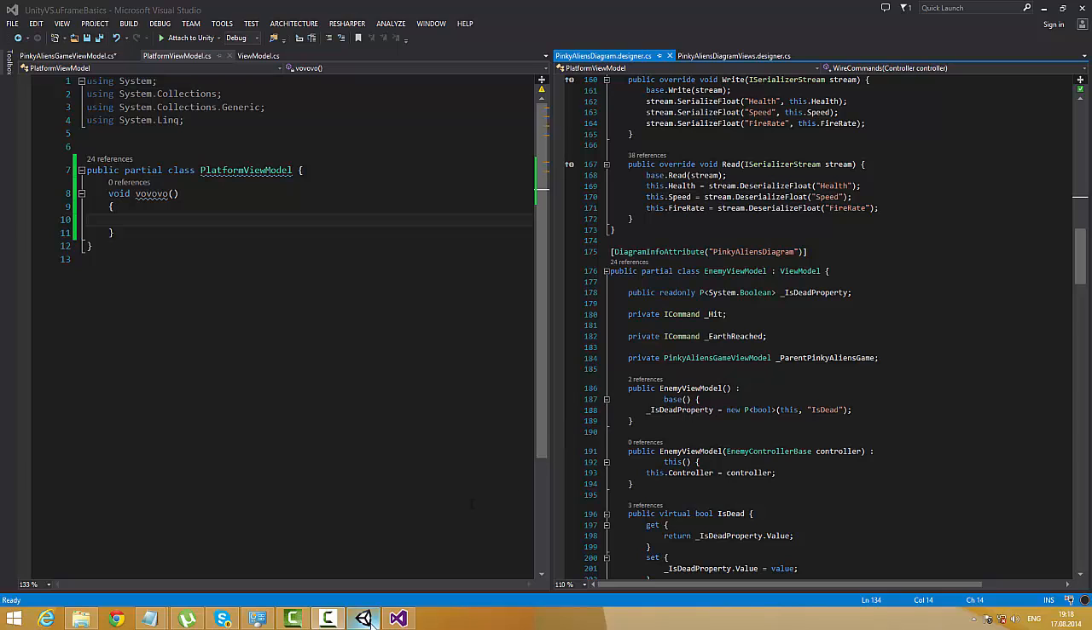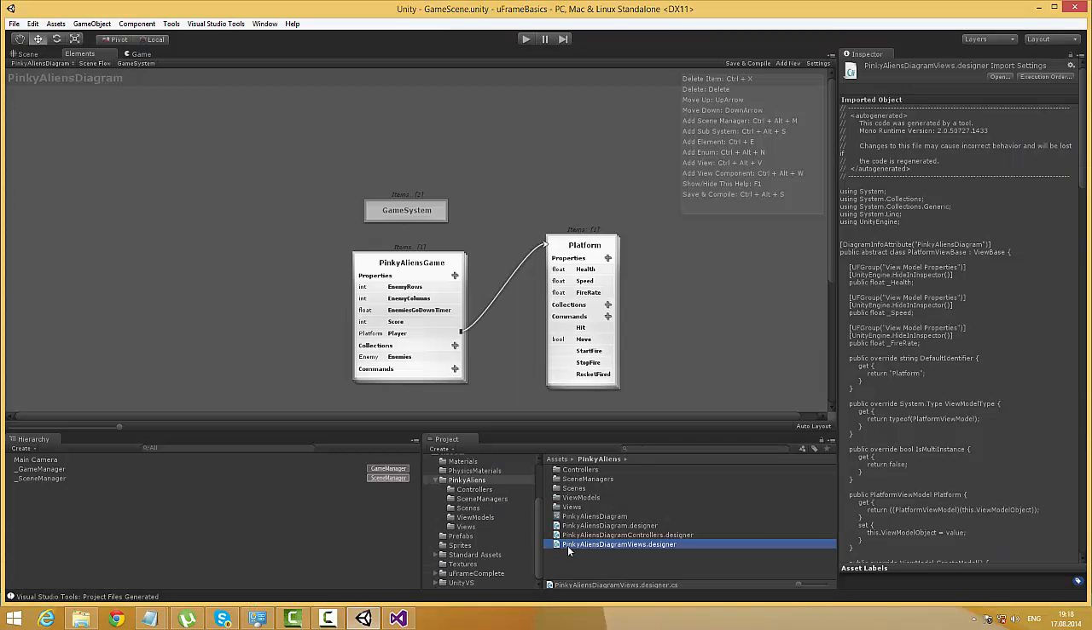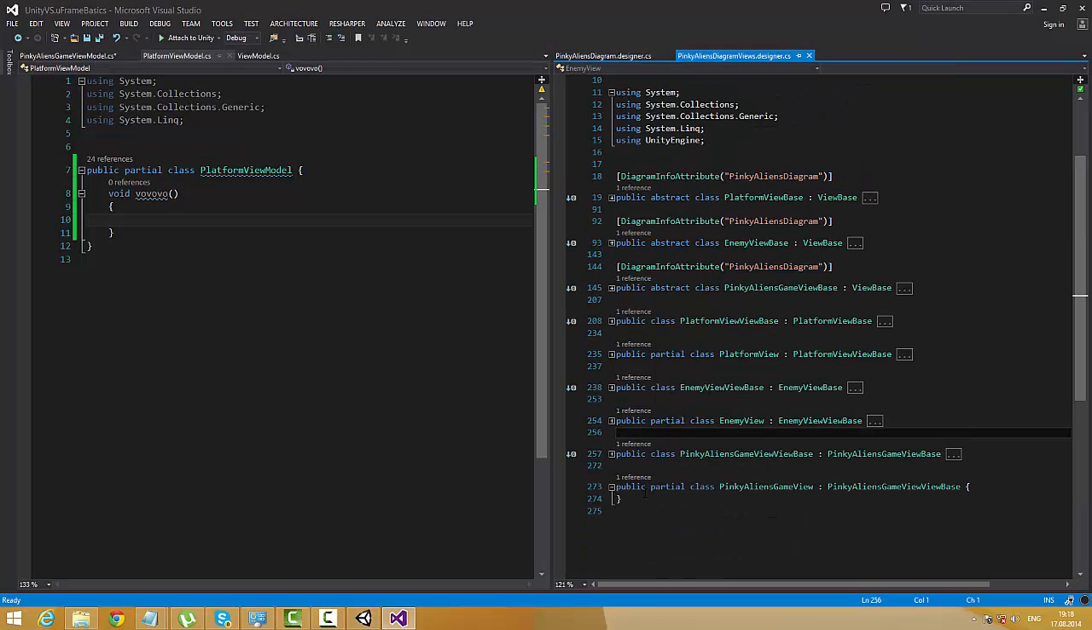Let's take a look at our views now. They're stored in the file named after your diagram name, followed by the word views and the .designer extension. Let's open this one. Views are a little bit more complicated than view models, but we're not going to explore every single piece in this case. Instead, we will learn the most important things, which will help you to get started, so don't be afraid.